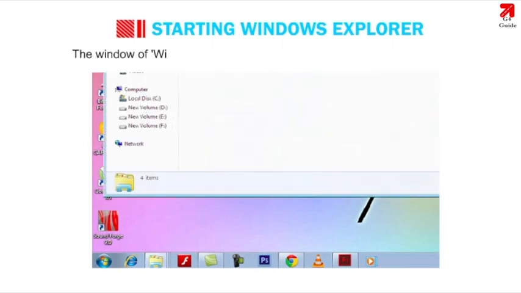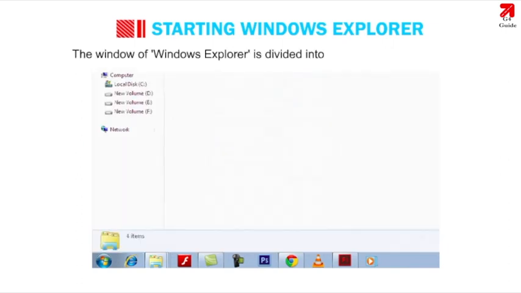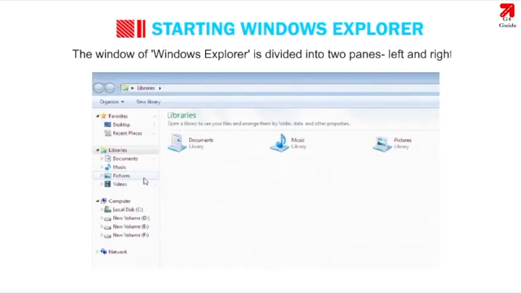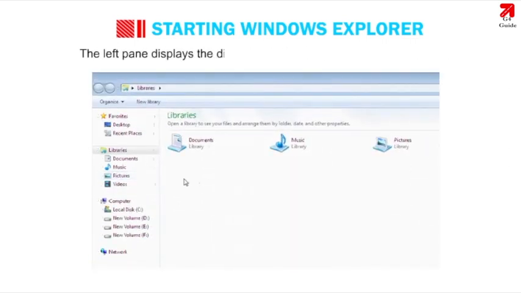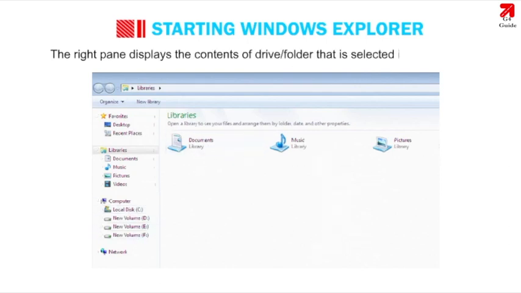The window of Windows Explorer is divided into two panes, left and right. The left pane displays the disk drives and folders in a hierarchical order. The right pane displays the contents of the drive or folder that is selected in the left pane.